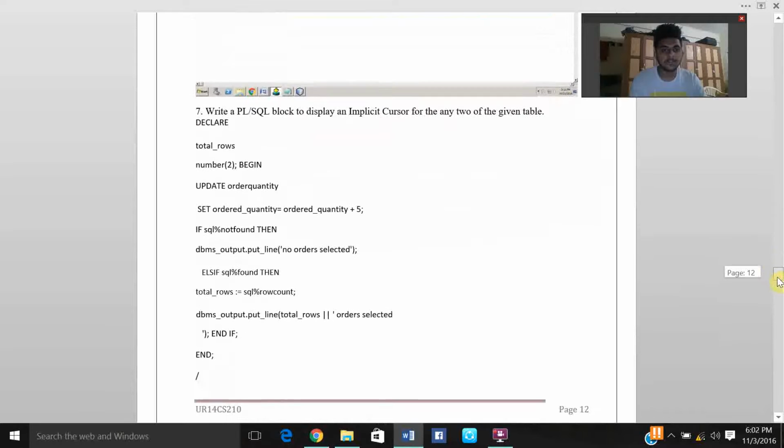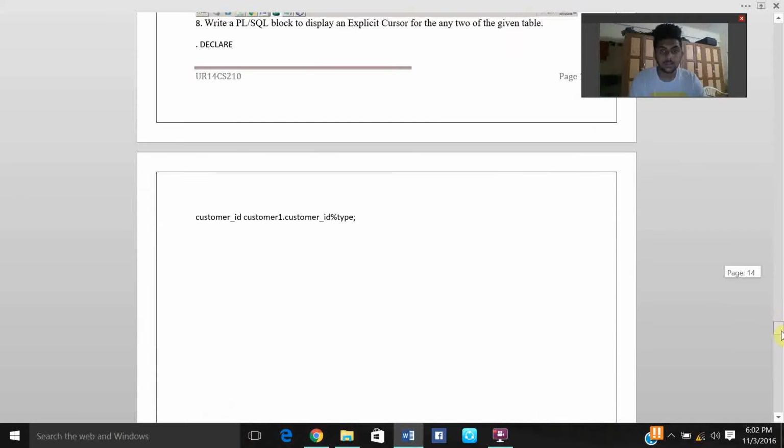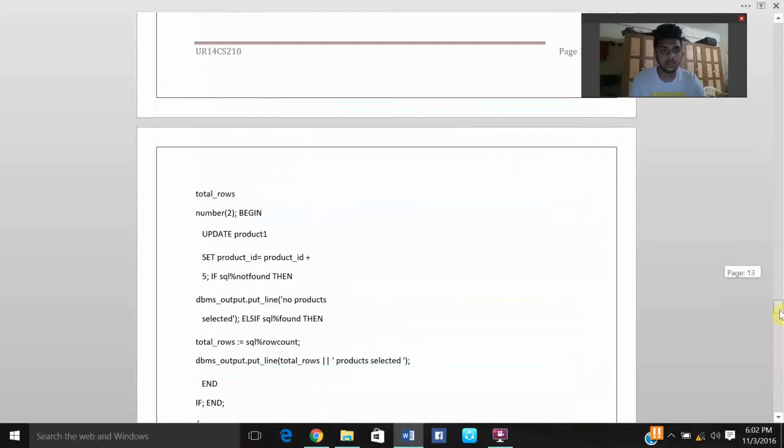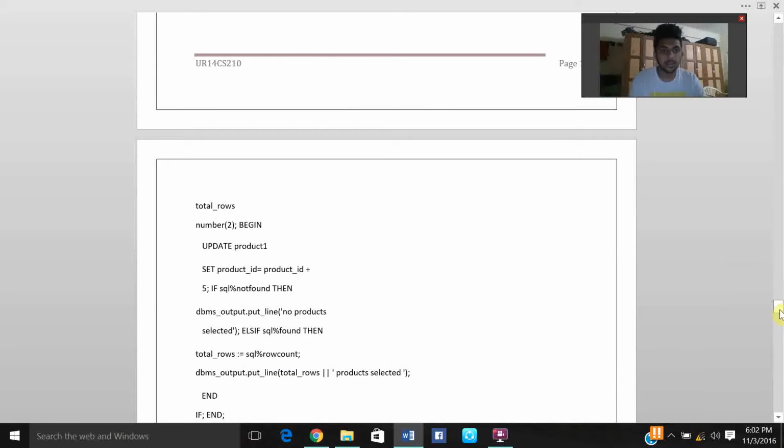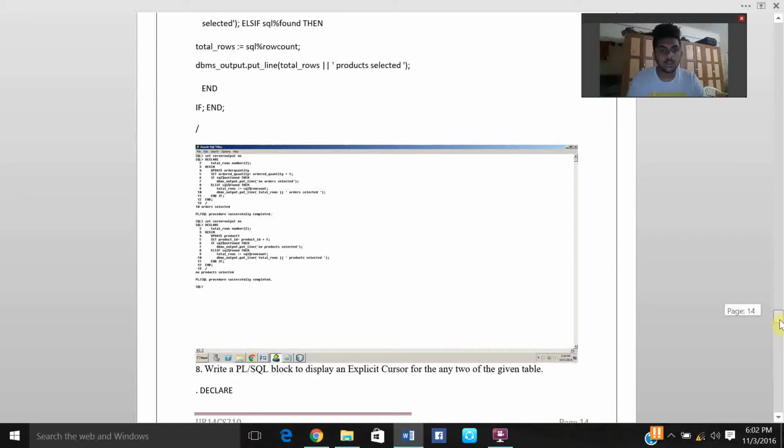Else if total rows, dbms output are the same thing, and you end this. So you finally get, and then you declare as well. You declare the total rows number, begin update product. The whole thing goes and then you end this, so you get your screen like this.